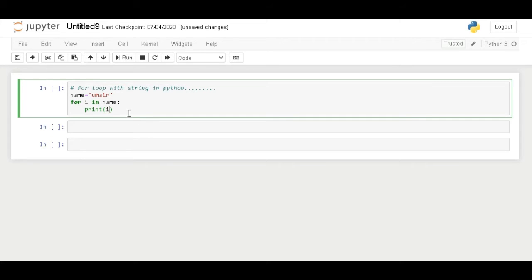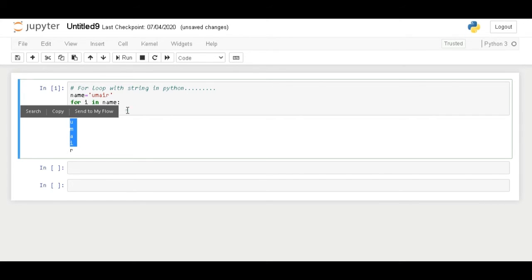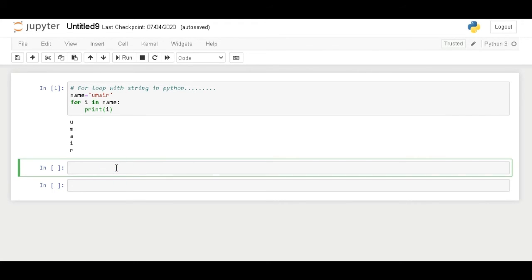As you can see, the name variable consists of 5 alphabets, UMAIR. If I run this program, you can see each alphabet is printing one by one. First U, then M, then A, then I, and at last R appears here. So the for loop works with a string, taking the alphabets one by one with respect to their index.